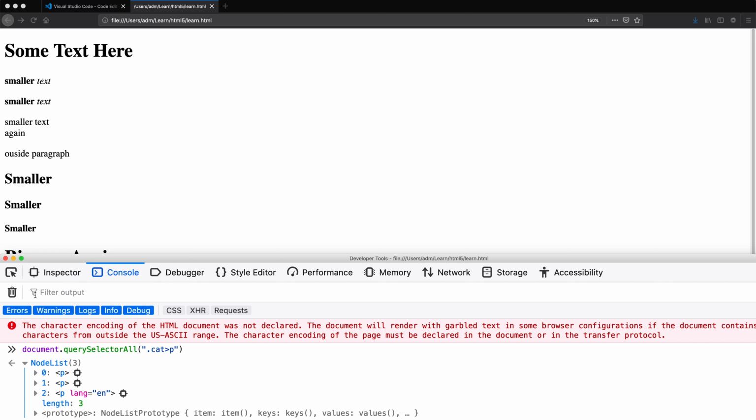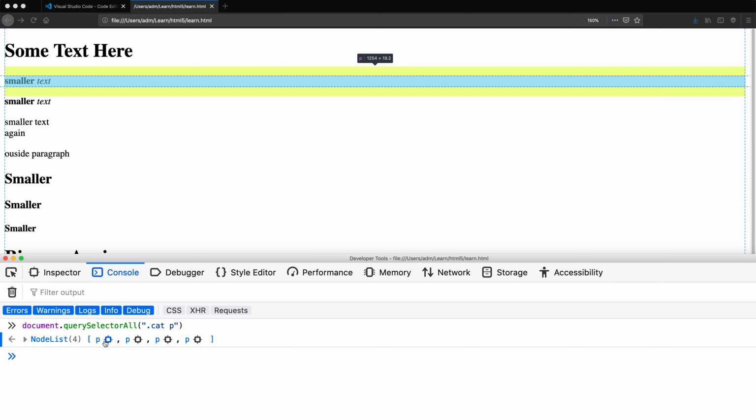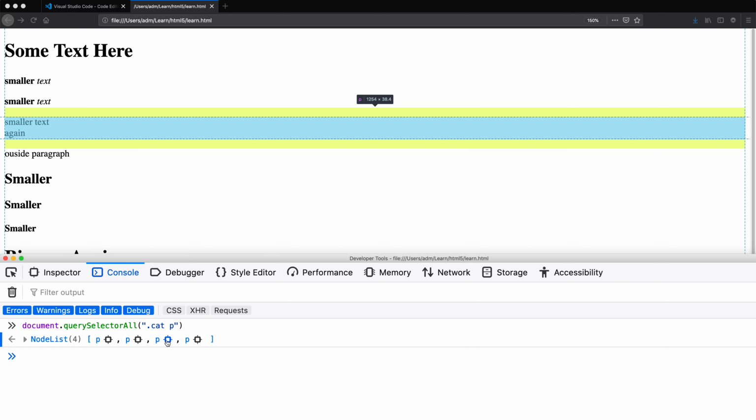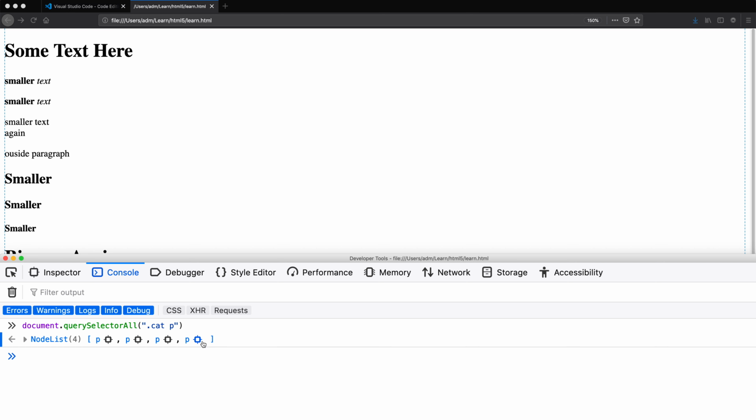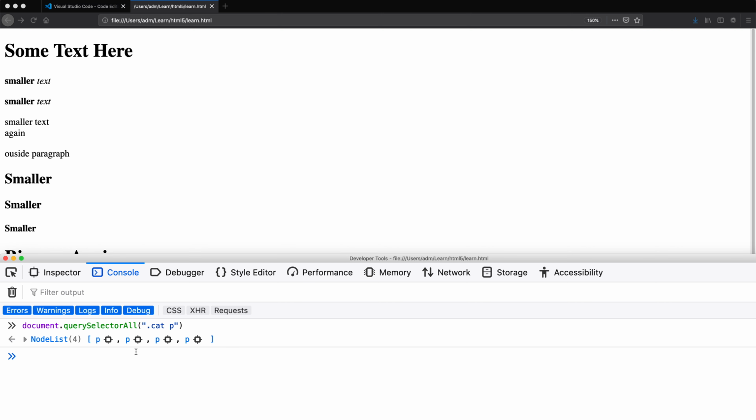And if we go here and just run that without that greater than sign, with just a space, we're going to get 4. And as you're rolling over them, see, for example, Firefox will show you in the background what that paragraph is, or at least it tries to do its best. Now, I can also do a parent-child-child sort of relationship.